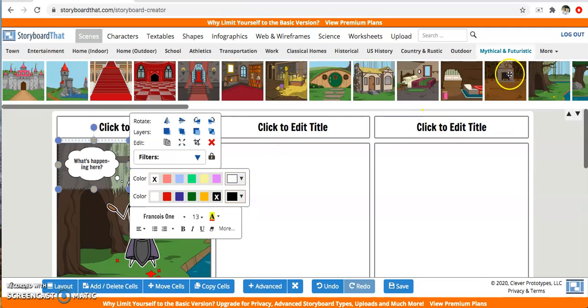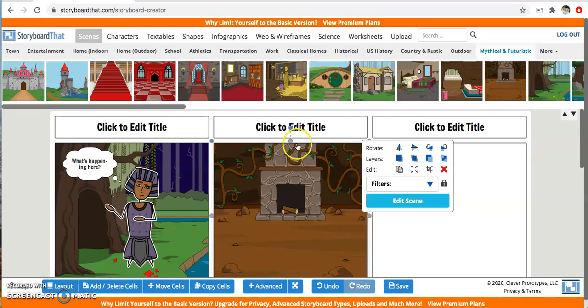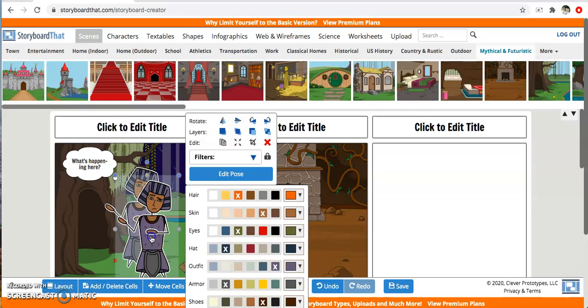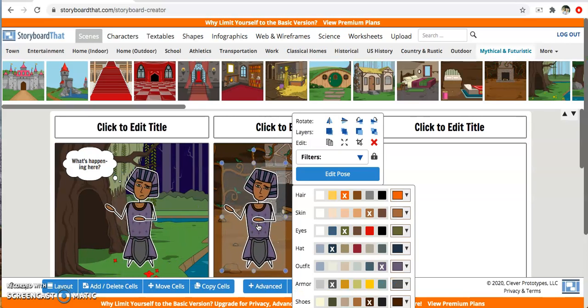So I have my very first scene in my storyboard, but now I need to move on to the next scene. Again, I will drag and drop, and I have a new scene and a new setting, but maybe I'm really happy with the character design that I have here, or I want to create continuity of that character design from one storyboard to the other, from one frame to the other.